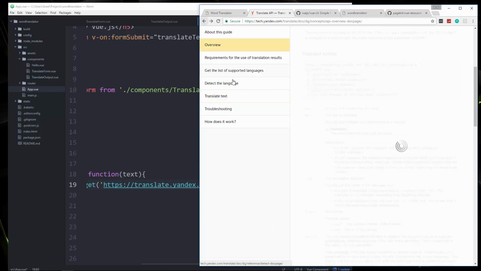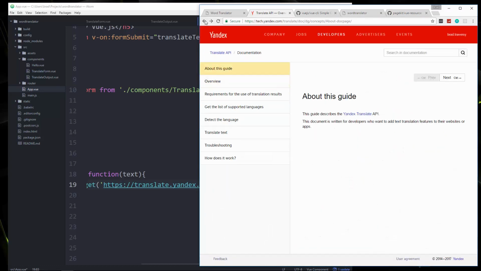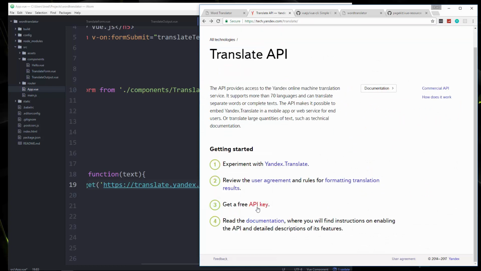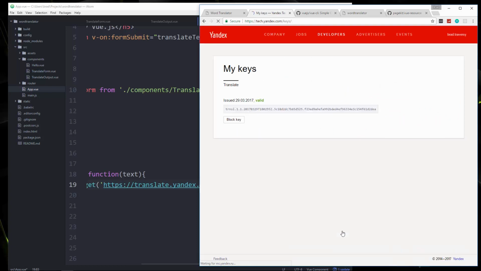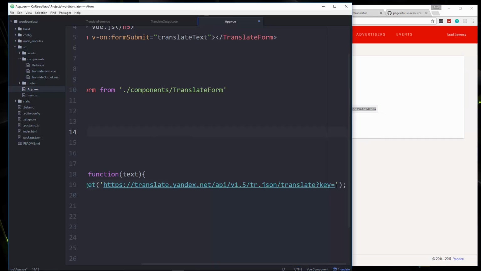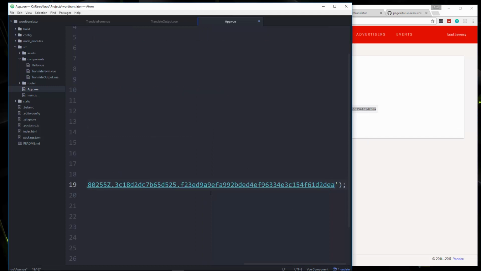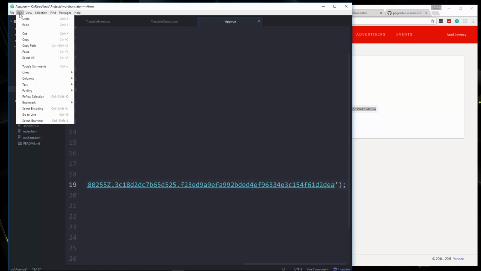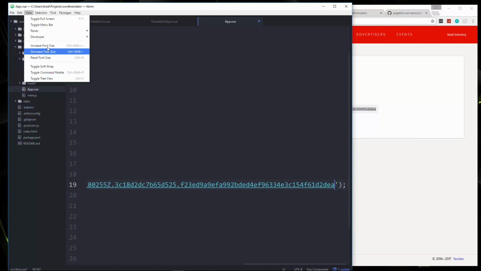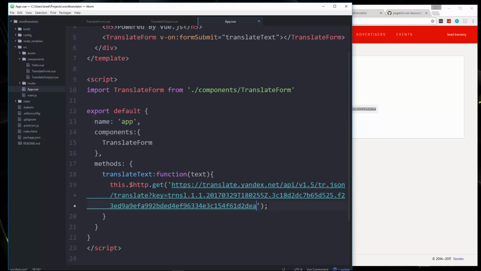Let's see, right here, API key, and then my keys, and I'm going to grab this, copy, and then we'll just paste it in here. And I actually want to wrap this so you guys can see. Let's see, toggle soft wrap, there we go. All right, so we have the key parameter.